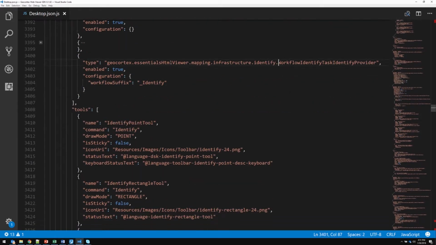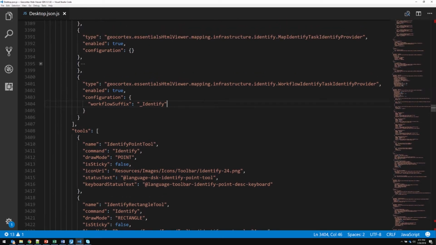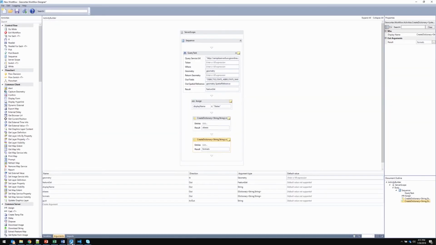And then down here, I've added a workflow identify provider. I've also supplied some configuration to this identify provider so that it's looking for workflows in my site with the suffix _identify. Any workflow that I've added to my site with this suffix will be run by this workflow identify provider. With that in place, let's author our workflow.